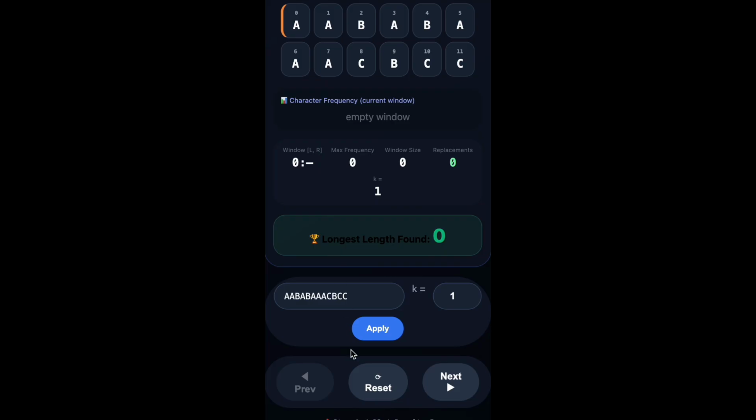For that we will need two pointers. One will be the left and the other will be the right pointer, and both will start from the first element. So let's check how it works.